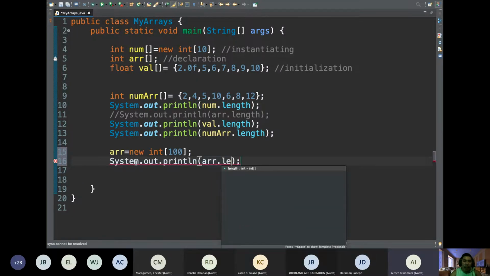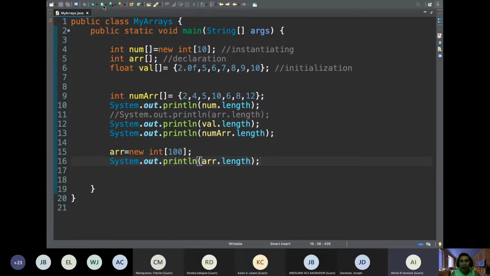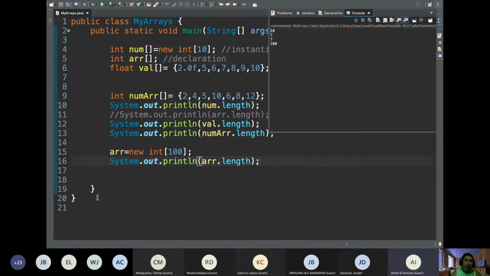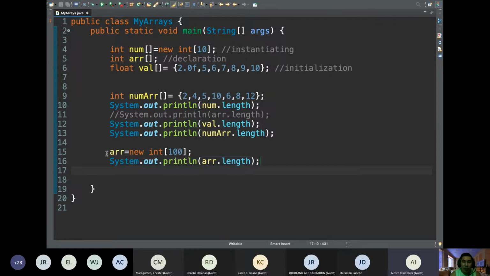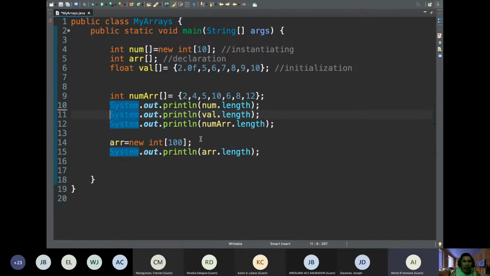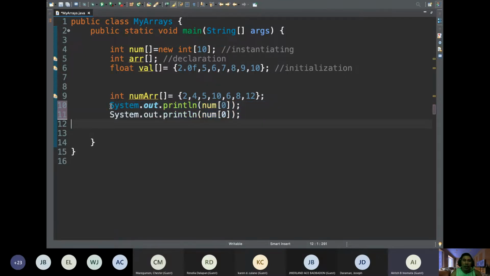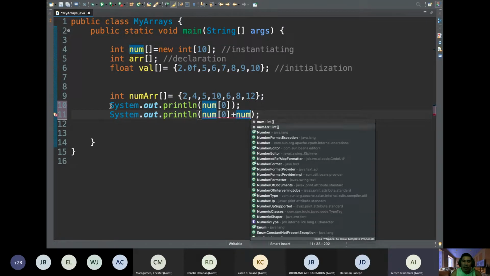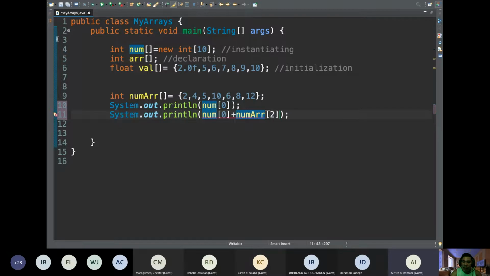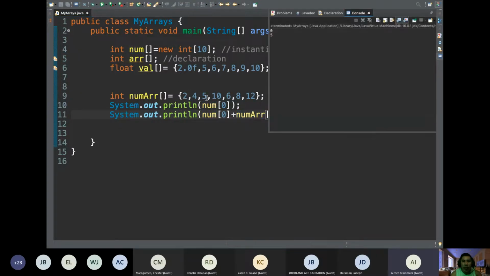So r dot length. You will see here when you run it, you have 10, 7, 7, and 100. Okay? Yeah, that's it for array. So let's now focus on this numr. Okay, so num0, and then num0 plus 1. So num0 plus num2, this would add 2 and 5.